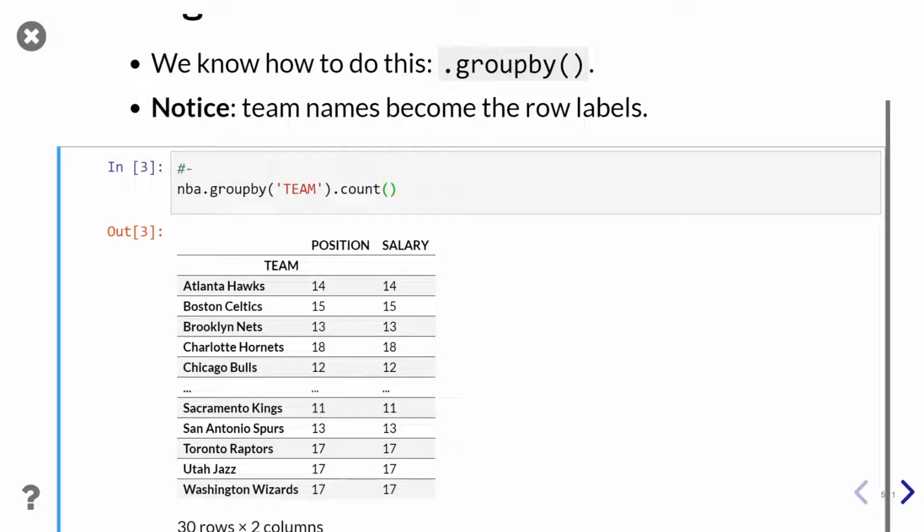So remember, these column names here are meaningless. This is not the number of anything to do with position. This is not a number having anything to do with salary. It's just the number of rows that were in each group. And that's counting the number of players on each team.